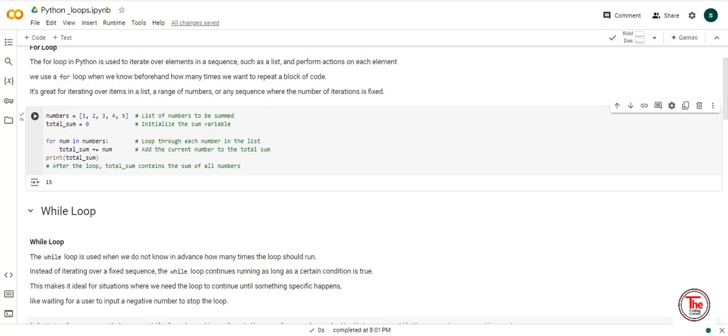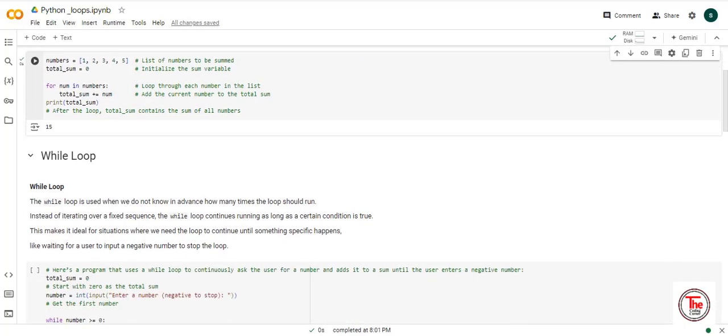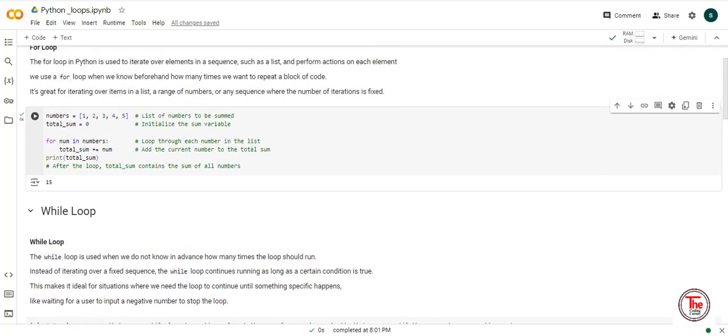We have a variable which is a list of numbers 1 to 5, and we have a variable total_sum, which is initialized with 0 at first. And let's see what happens. We have the for loop. We ask it for num in numbers. It means that the for loop is moving on our list. First it reads 1, then 2, then 3, then 4 and 5.